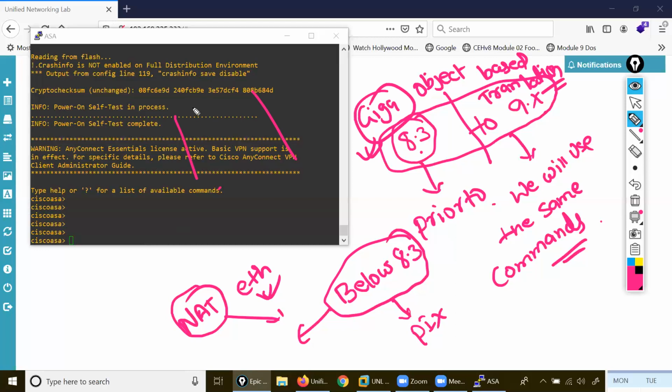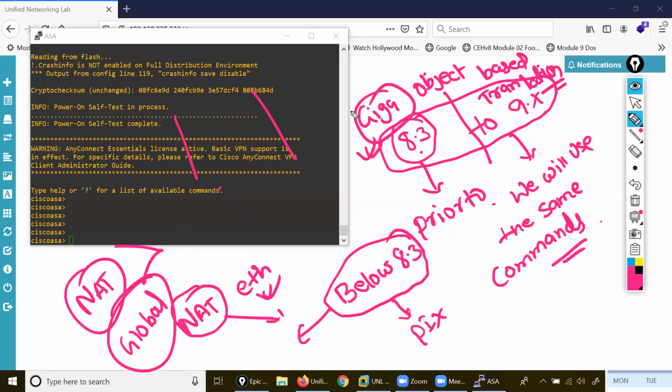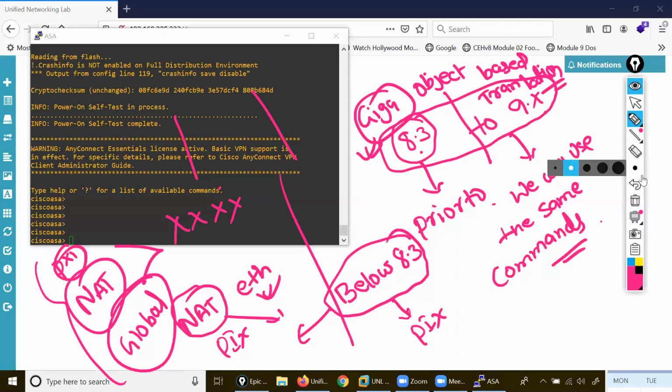What is the question they will ask you? You can use the inside object, then NAT is there, and then global is there. These days we are working on ASA 8.3 to 9.x. The PIX firewall is outdated, nobody is working on it, so no need to worry about PIX. Let me come to the points.